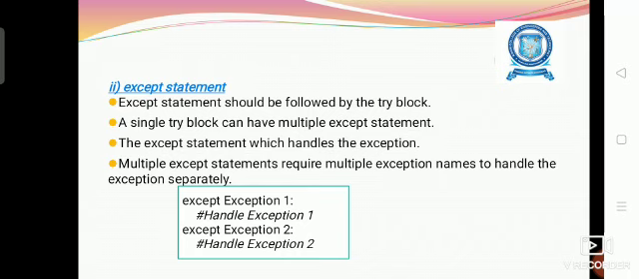So in this example we have 2 except statements and we are mentioning 2 different types of exceptions, that is exception 1 and exception 2. Under each except statement we have the mechanism to be processed if that particular exception arises. For example, if exception 1 arises, the corresponding statements will be executed to handle exception 1. Otherwise, if exception 2 occurs, the statements following that except statement will be executed and it will handle exception 2.